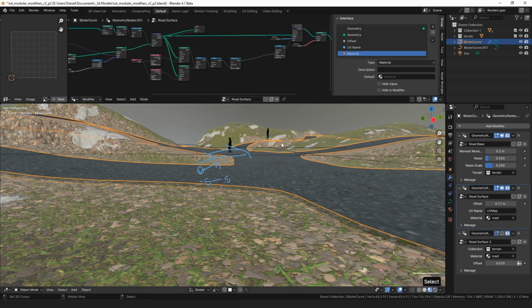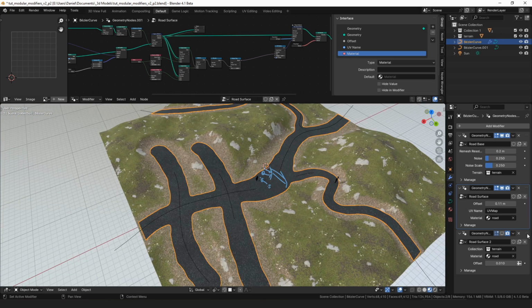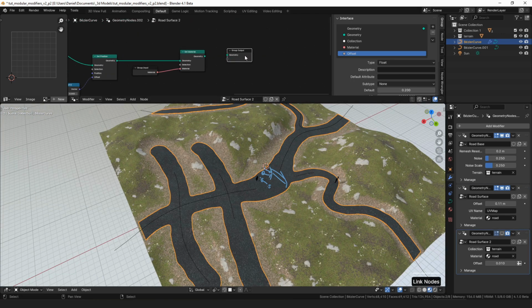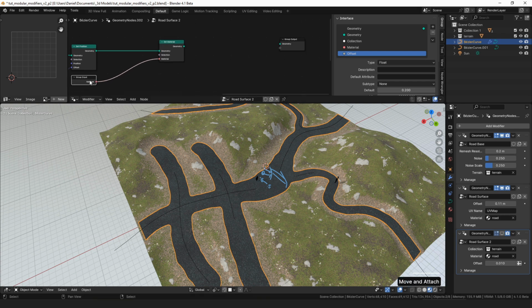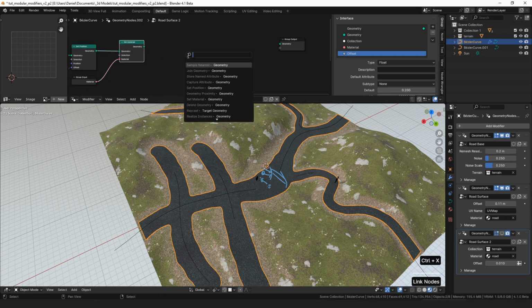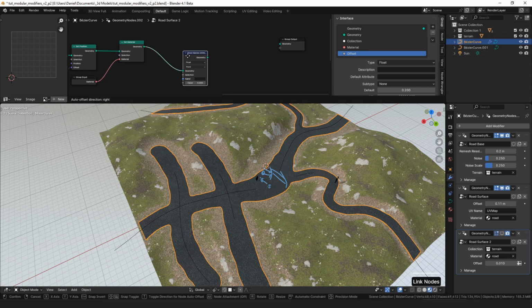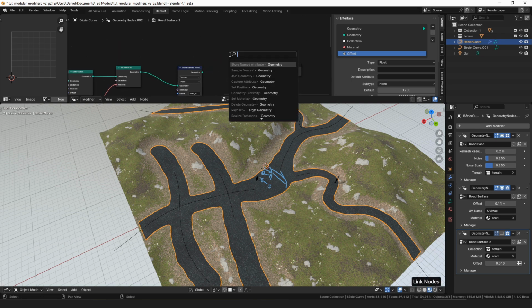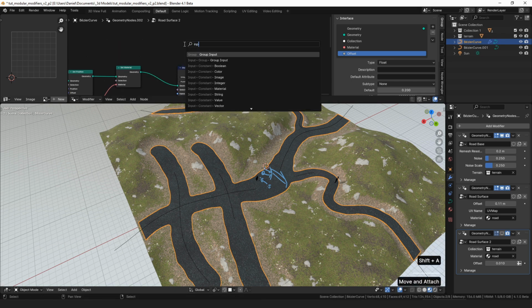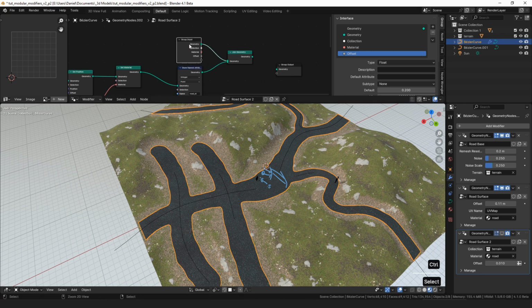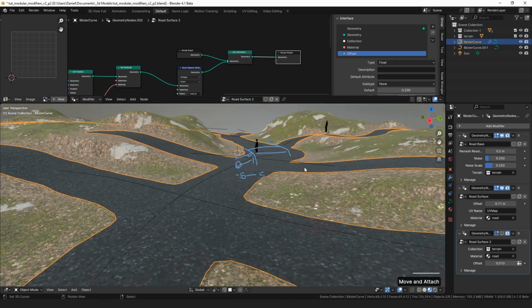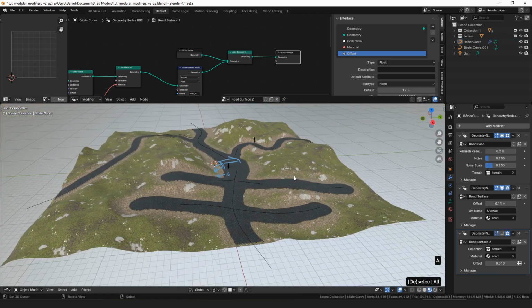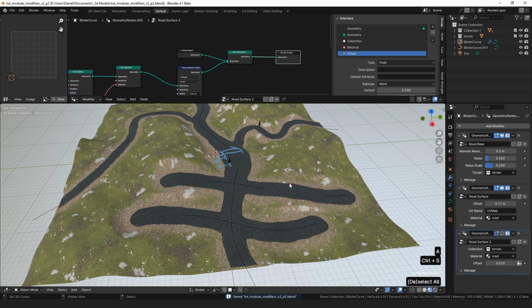All right, and then we can do the same on road surface 2. I don't see any reason why you would ever need both of these. So we'll just do the exact same. We'll store a named attribute. It should be an integer called road ID, and it should be number 3. And then we'll join with the input, like so. There we go. So now we have the road surface in there.